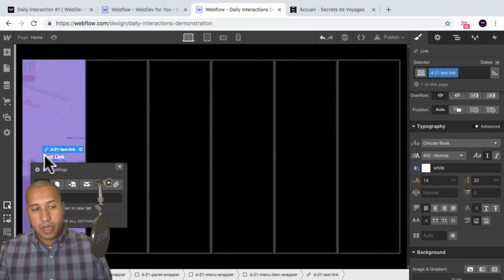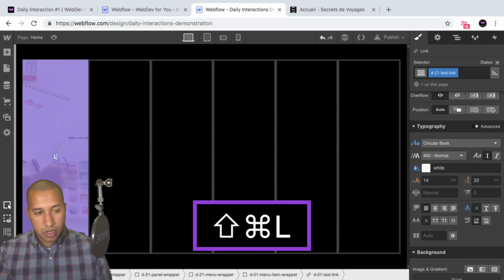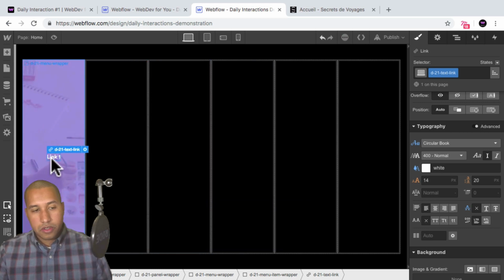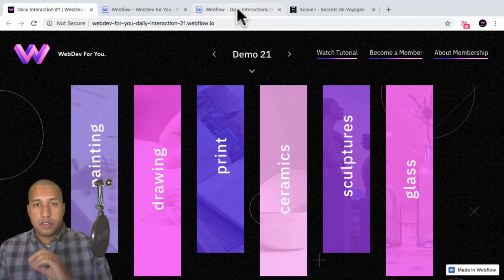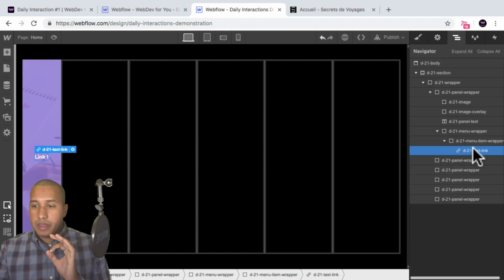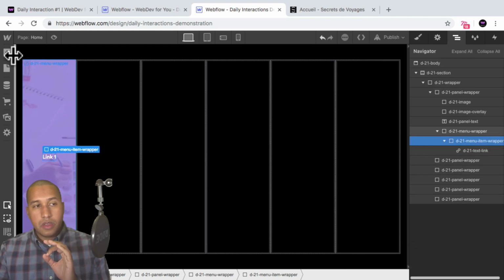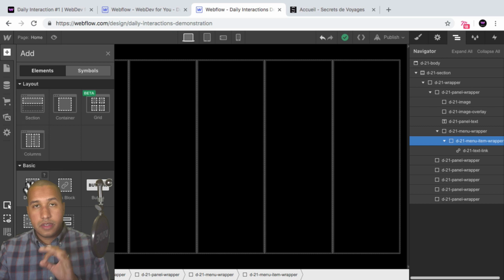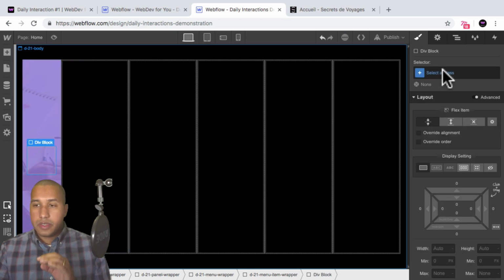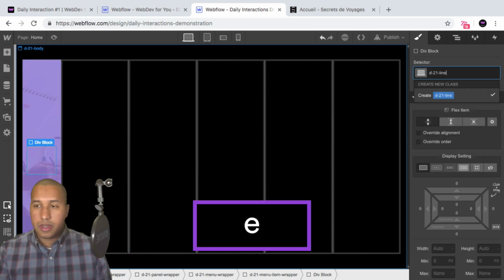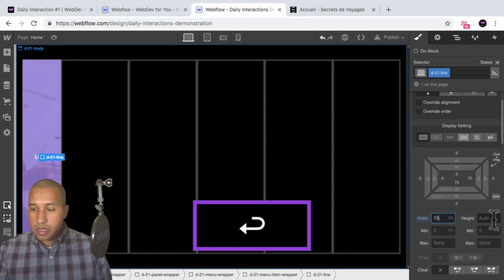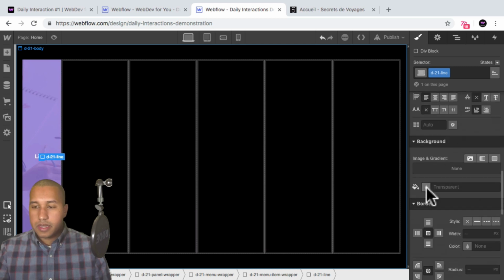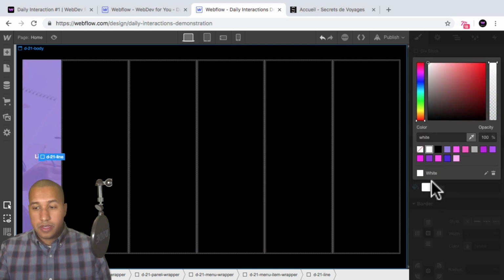And perfect. I'll just rename this to link 1, and looks good. So now we want to add, if we look at the demo, there's a little line underneath. To add that, we'll go back in here, select the menu item wrapper, and add an element. I'll add a div block and give it the class name D-21 line. For this, I'll give it a width of 15 pixels and a height of 2 pixels for the line, and I'll set the background to white.